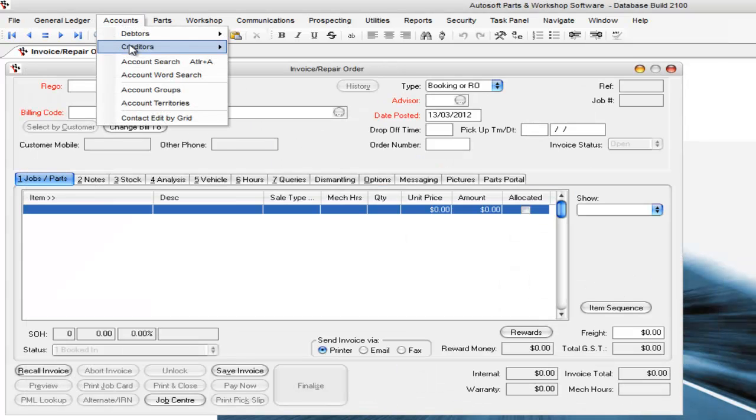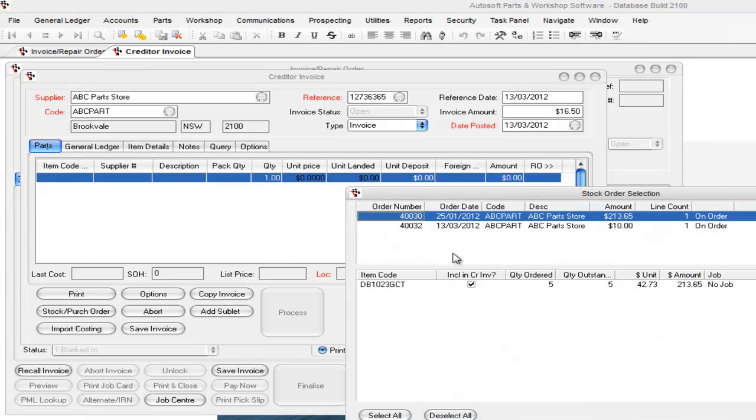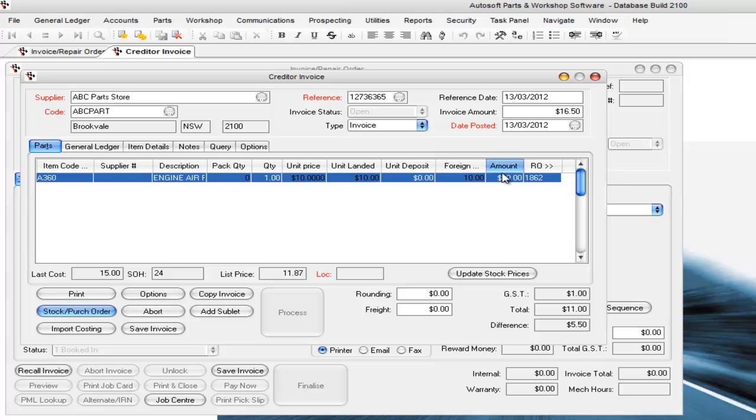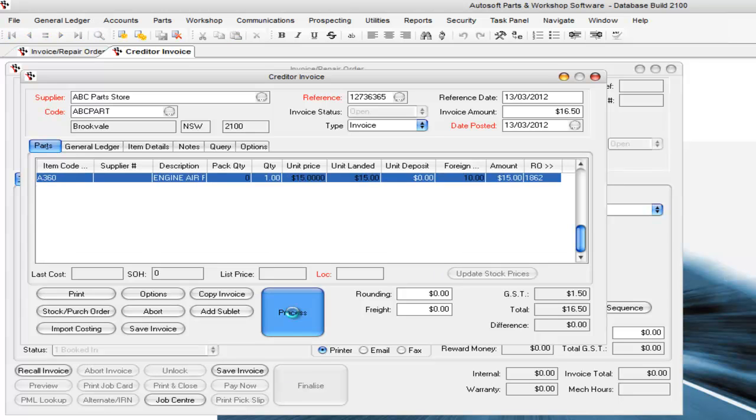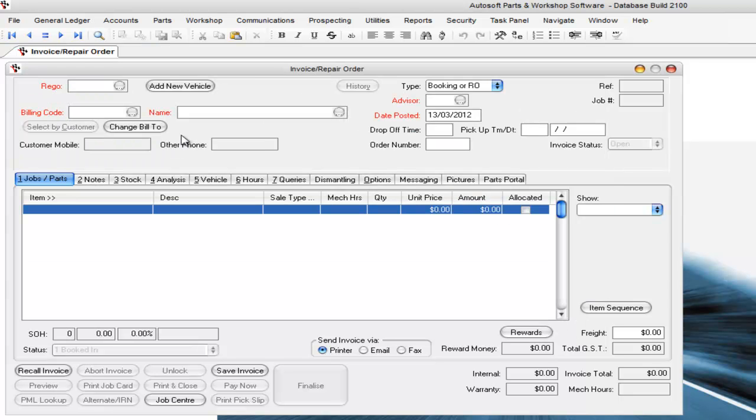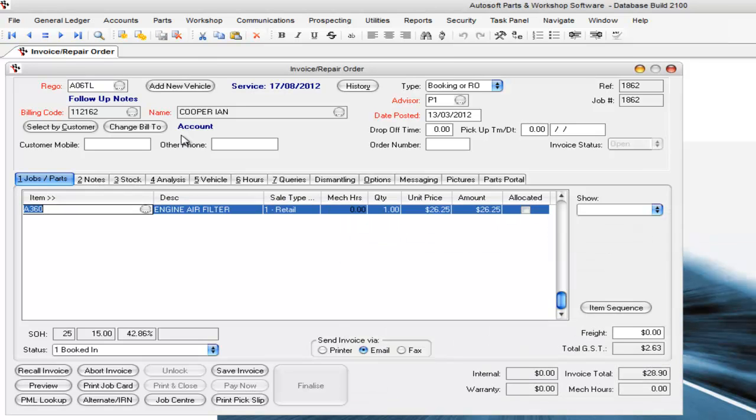I now go off and do a creditor invoice. I'm going to go and choose the stock order, pull in this stock order, bring the one product in. Just going to make that $15. So now when I process it, it's still going to attach to 1862, or it says I want to make this available for 1862 when I go and process it. If I now come back into the repair order and I go and pull that repair order up, the A360, the filter is only on the repair order once. So what the system now does with that system file setting, it says if this already exists on the repair order, I am not going to add it on again. So it's an important change.